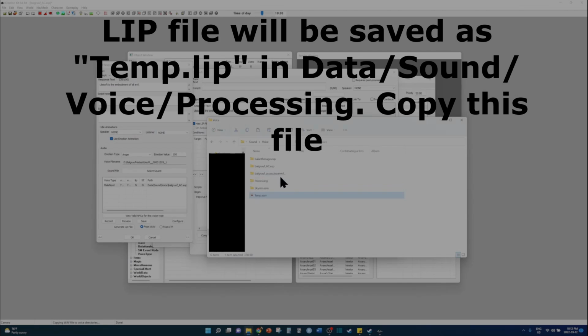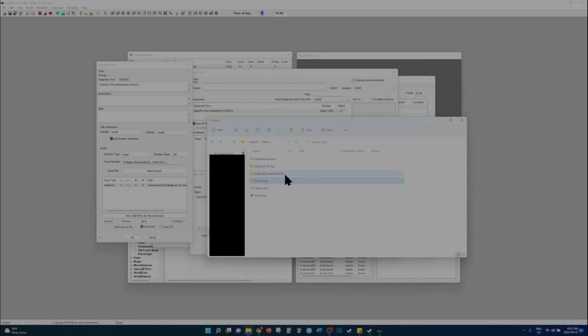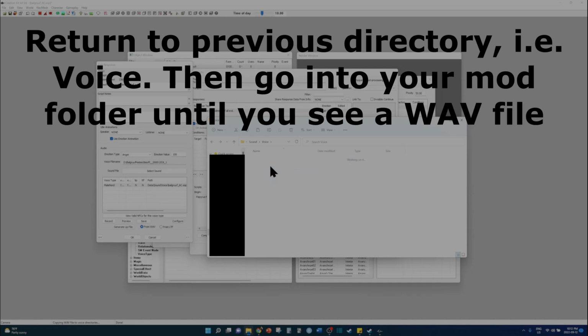So your generated lip file will be saved under voice/processing/temp.lip. So what you need to do is copy the temp.lip file and return to the previous directory. Now in the voice folder, follow the directories into your mod folder, where you're ultimately going to find a folder that has the WAV file for the given voice line with the appropriate naming terminology.